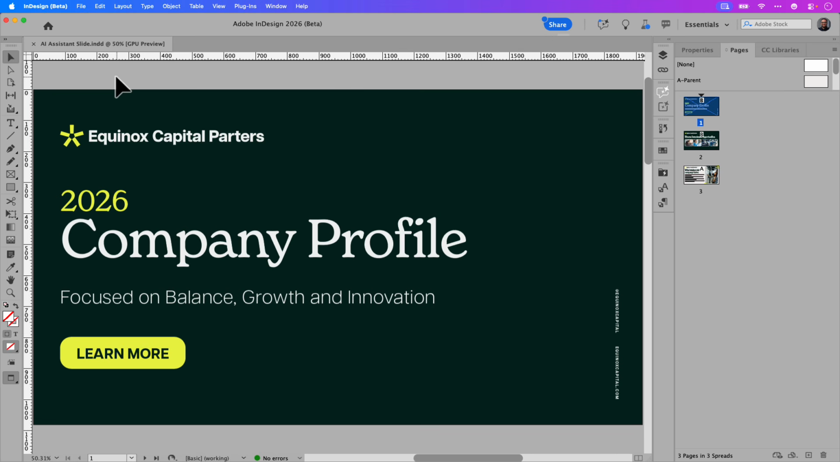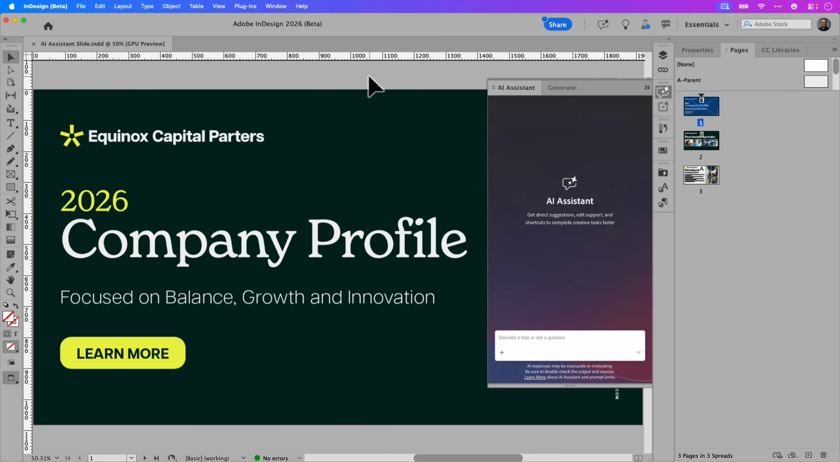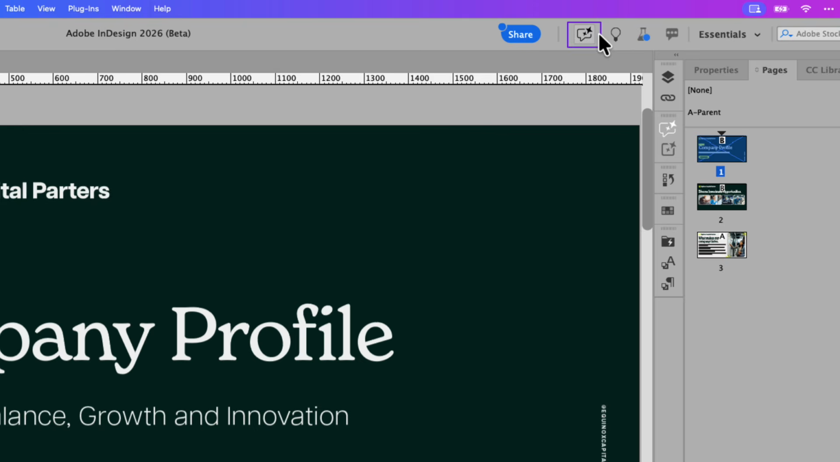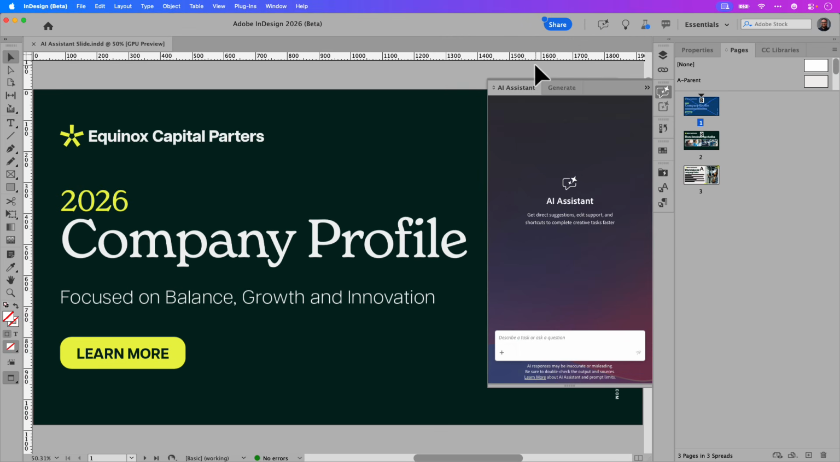Firstly, to access the AI Assistant, make your way up to Window, and then choose AI Assistant. You can see that mine is already docked on the right side, and yours should be too when you launch the InDesign beta app. If I minimize the AI Assistant panel for a moment, you'll also notice a quick action icon located at the top of the screen. Click that to launch the AI Assistant panel.